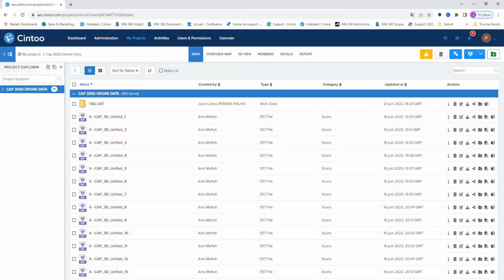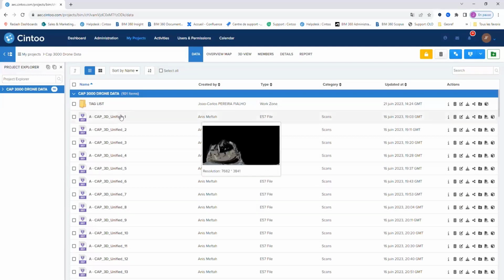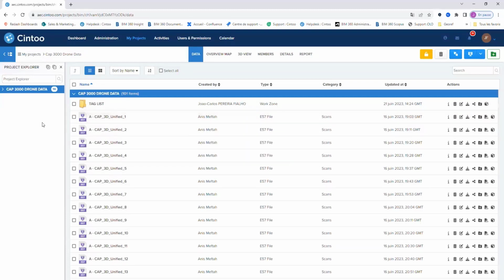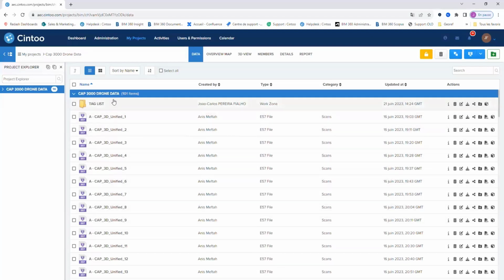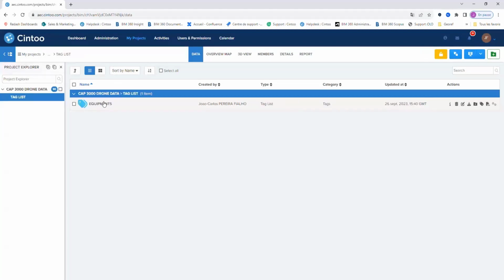Hello, I'm João Carlos Pereira Fiallo. I'm CSM at Cintu. So here I will show you that even with drone data, so in this case it's a project from Cap 3000 Commercial Center in southeastern France, in Nice. They capture the inside of the commercial center using terrestrial scans, but for the roof they use a drone, and they have uploaded all the data there, and we create some tags manually for the equipment that is located on the roof.